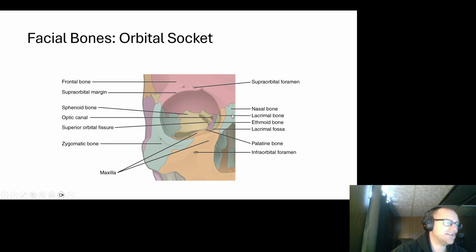So here's that nasal bone at the very front. We've got the maxillary bone next, the lacrimal bone in green right there, the ethmoid bone in purple, and then the sphenoid bone in yellow. Frontal bone up here in pink, zygomatic bone in blue, and then the maxillary bone, which we saw again right there. So as you're working your way back here, you can think nasal, maxillary, lacrimal, ethmoid, and sphenoid.